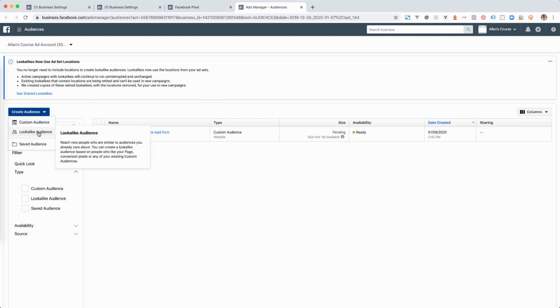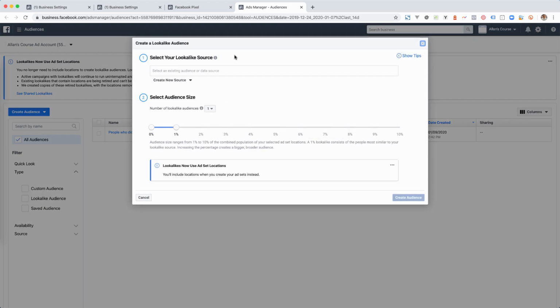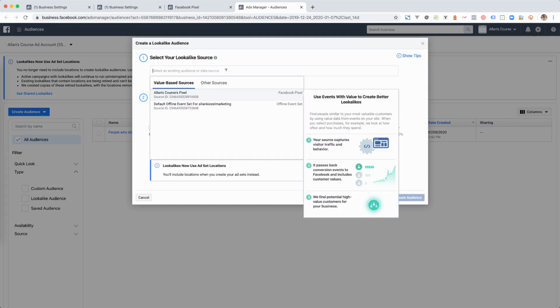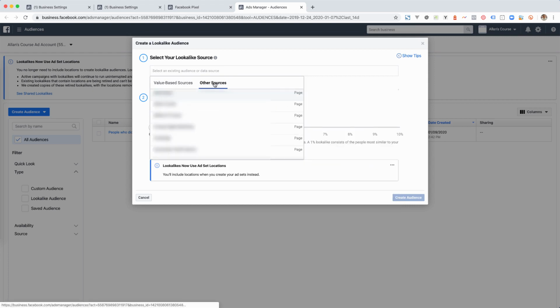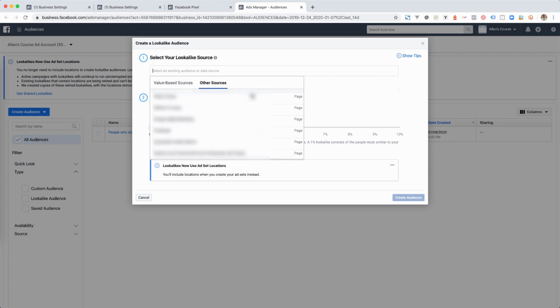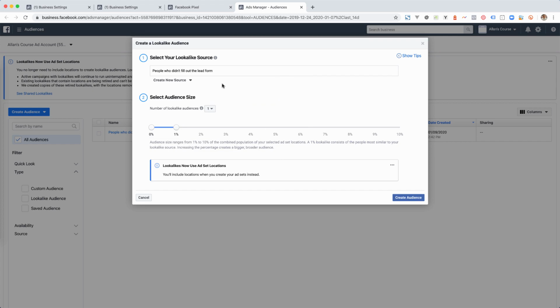So what we're going to do here is click on create a lookalike audience, and we're going to select our lookalike source. If we go here, you're going to see value-based sources, and these are going to be your pixels. And over here, you're going to have your other sources, right? So these are pages. You can use so many different things to create a lookalike audience. You can upload lists of your existing customers. But what we're going to do is look for the custom audience that we created, and we are going to see people who didn't fill out the lead form. If we want to create a new source, again, we can do that as well. You can do a custom audience right from here, or a custom audience with LTV, so your highest lifetime value customers you can use to create an audience, different things.